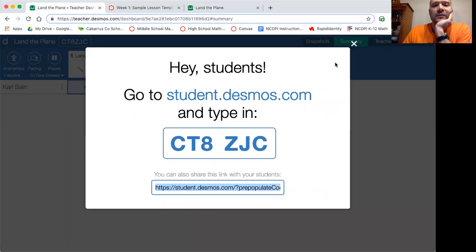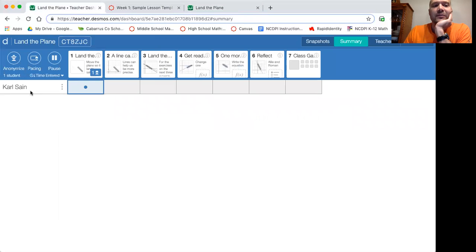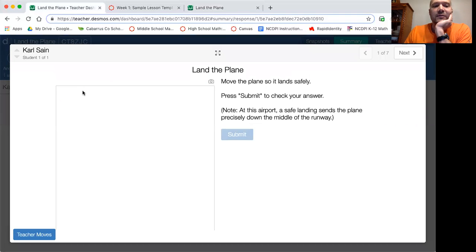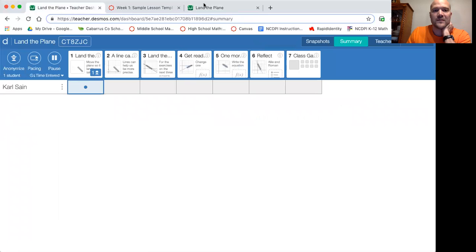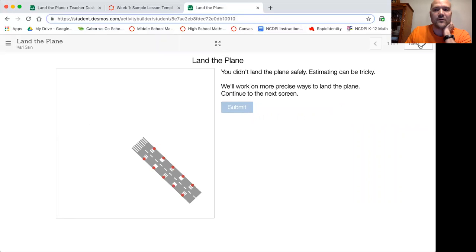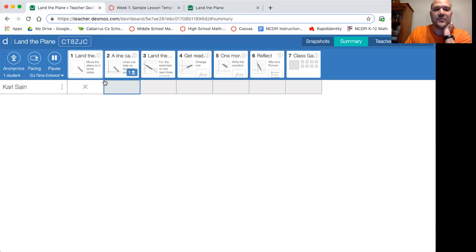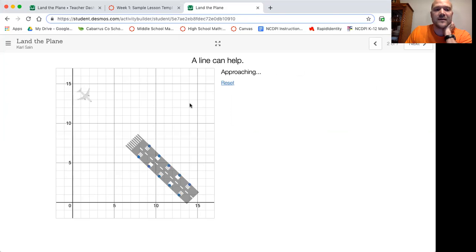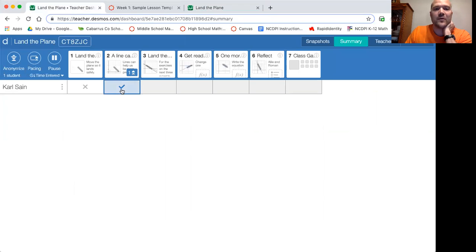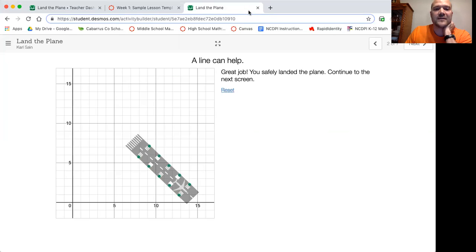As a teacher, you can now see that we have a student named Carl Sane that's on slide 1. And if you click on that, you can see exactly what it is that the students typed or saw. So for instance, as a student, I'm going to move back to that Desmos activity. We're going to move to slide 2. As the teacher, you can now see that we have a student on slide 2. And so let's see if I can be successful this time and what it shows the teacher view. It gives me a check mark that the student completed slide 2 successfully.